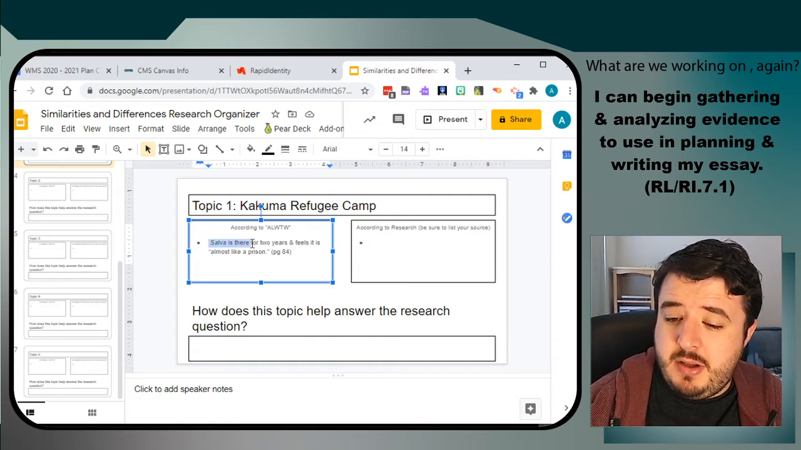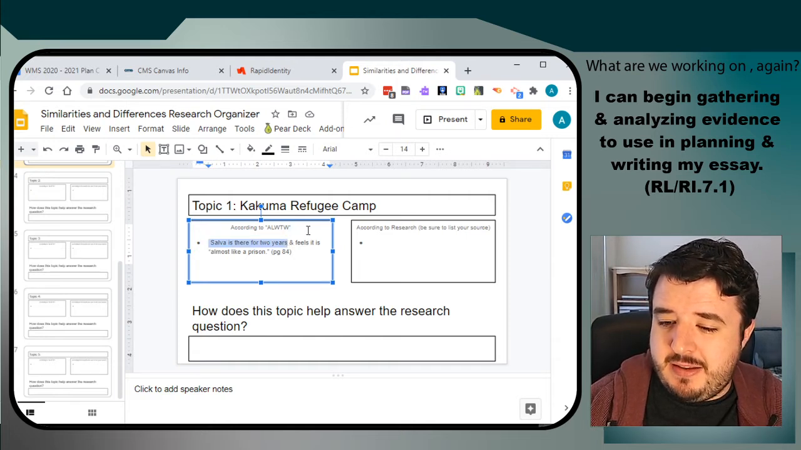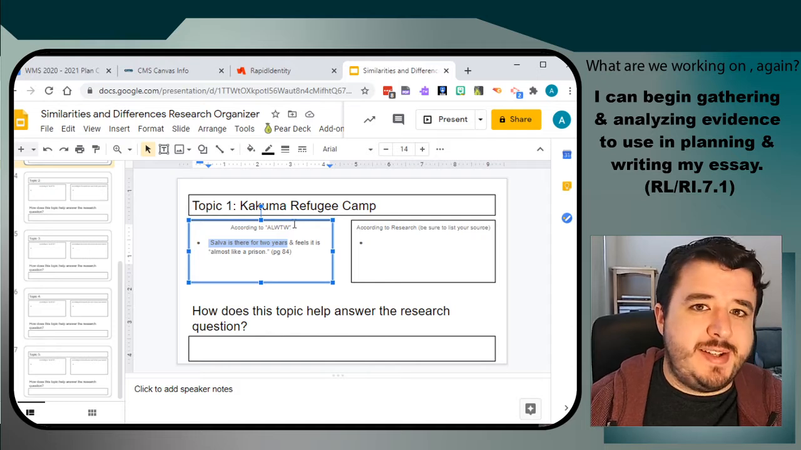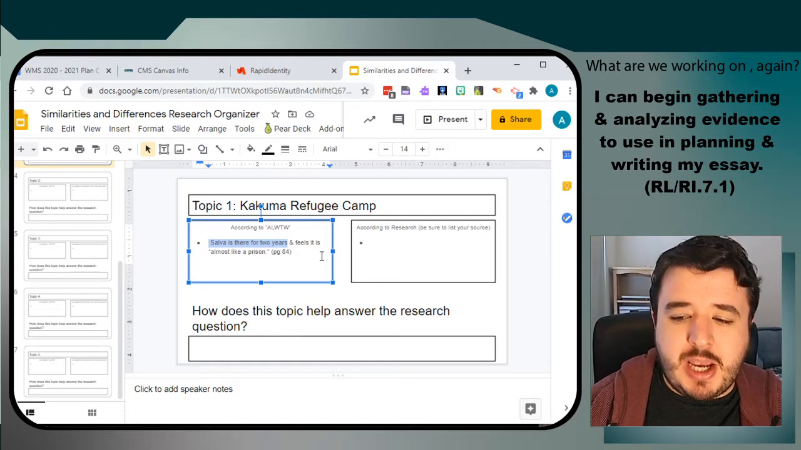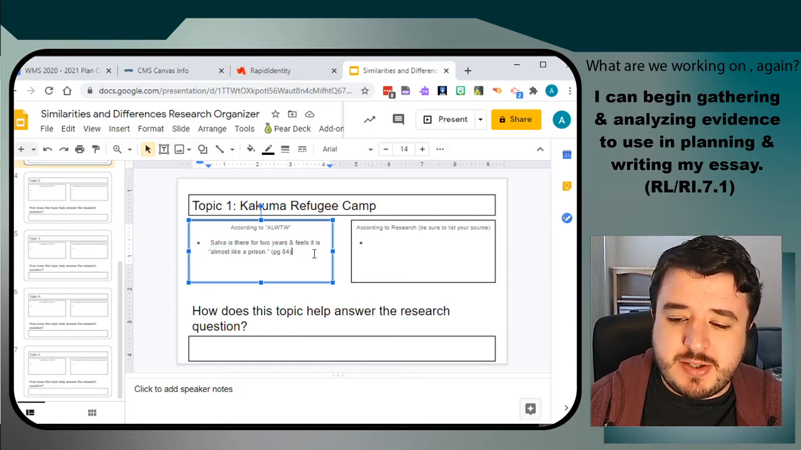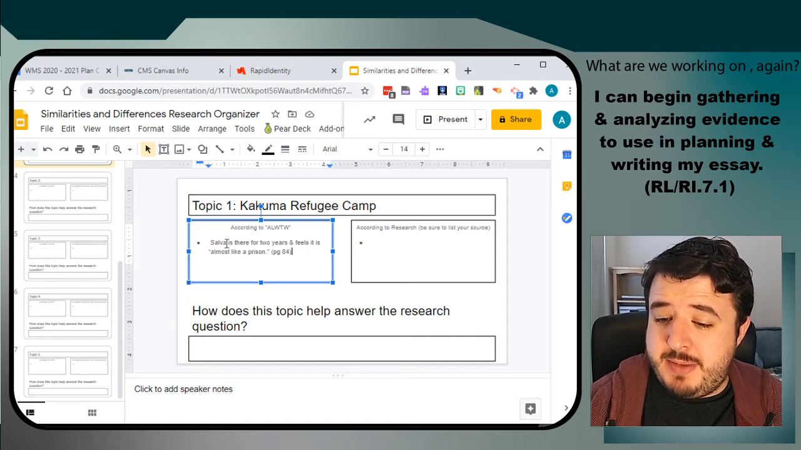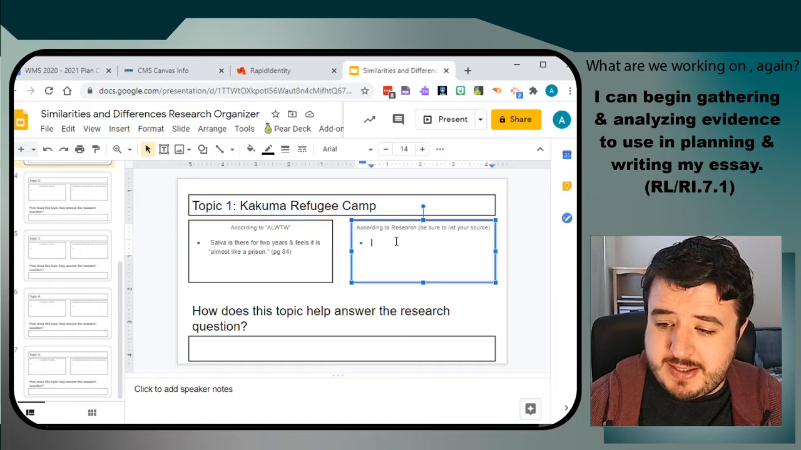This part up here, Salva is there for 2 years. Like, they never actually say the words Salva is there for 2 years. The author describes it to me differently, so it's not in quotation marks. But I have some pieces of information, and I have a page number or a chapter number when that's appropriate.